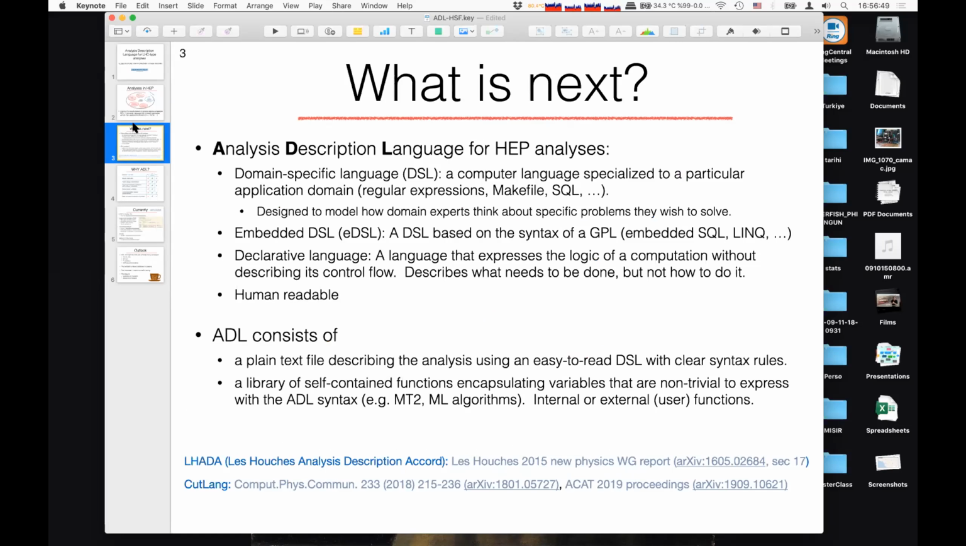And we thought of moving in the direction of analysis description languages for high-energy physics analysis. We want to create this language, which would be domain-specific, meaning it will be specific to this particular task of high-energy physics analysis. It will be an embedded DSL, meaning that the syntax will be similar to a general purpose language. We wanted to create a declarative language. That means the language will be describing what needs to be done without referring to how it is going to be done. And most importantly, it should be human readable.